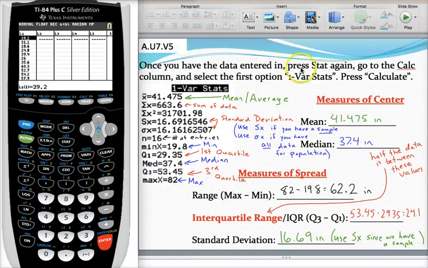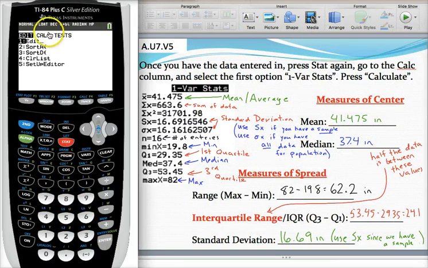Let's go ahead then and see how we can use this one var stats option to find out a bunch of information. I have it all printed up here, but let's see how I found this on the calculator. So once your data's typed in, let's go back to Stat. This time go over to the Calc column, or category, and you'll see your first option there is 1-Var Stats. So go ahead and select that, and you may not see the screen. If you do, just make sure List says L1.